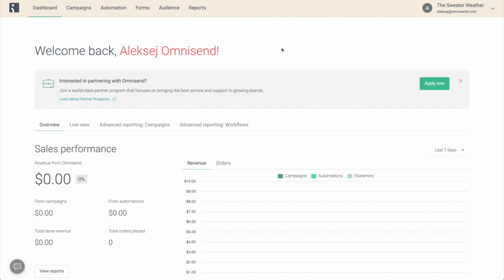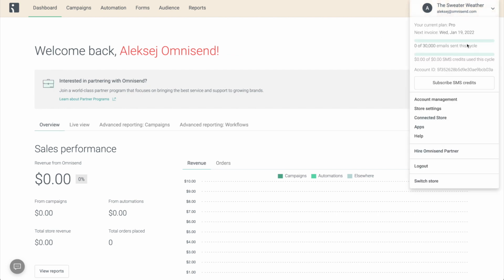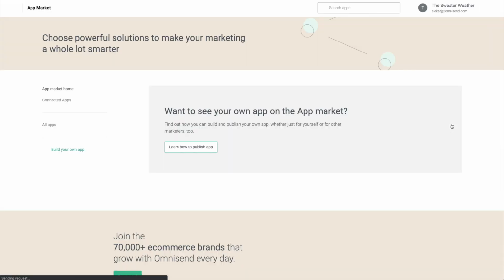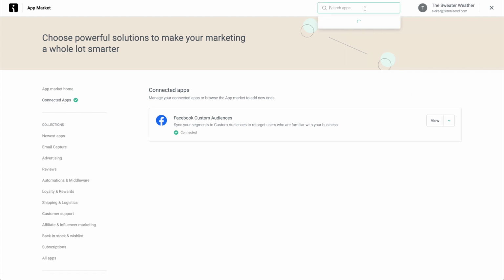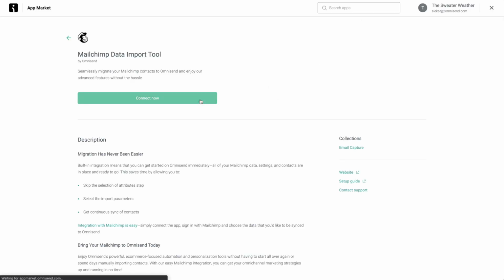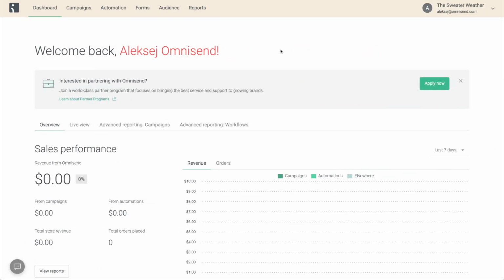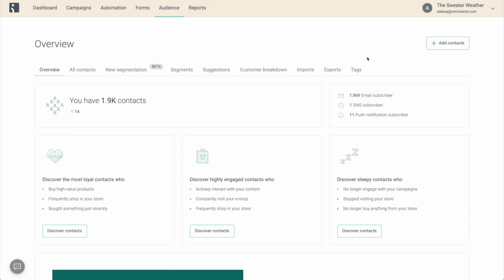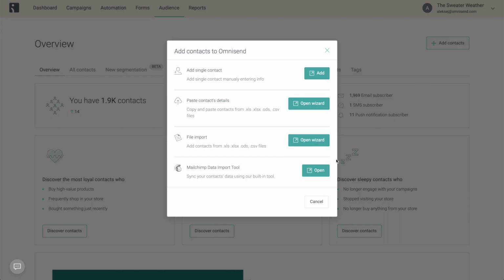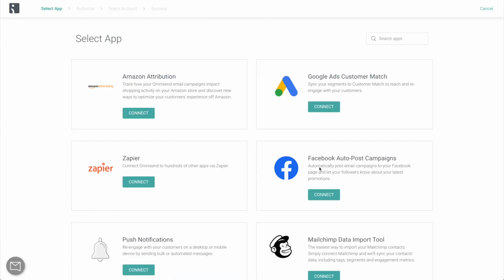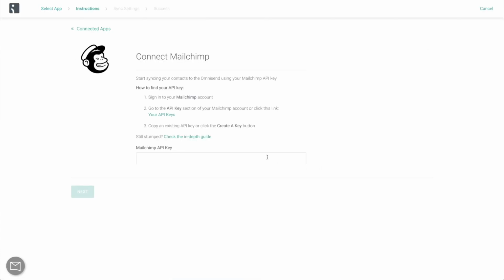So in your Omnisend account, there's two ways to go about this. Number one is we go to Apps, which is going to take us to the Omnisend app market, and search for Mailchimp. That's going to show us Mailchimp data import tool, and we just click Connect Now. Alternatively, we can go to Audience, click Add Contacts, and select the Mailchimp data import tool from here. Either way, that's going to open up this same page where we have to enter our Mailchimp API key.